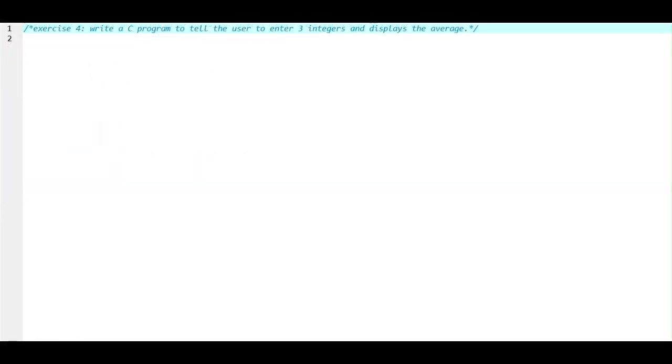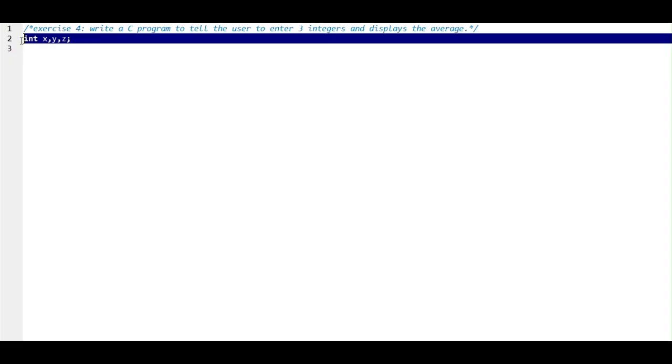Exercise 4. Write a C program to tell the user to enter 3 integers and display the average. First of all, I need to declare the 3 numbers, integers, for example x, y, z. Second step, I need to tell the user to give me a value of these 3 numbers. And finally, I need to calculate the average and display the average on the screen. Let's start our code.